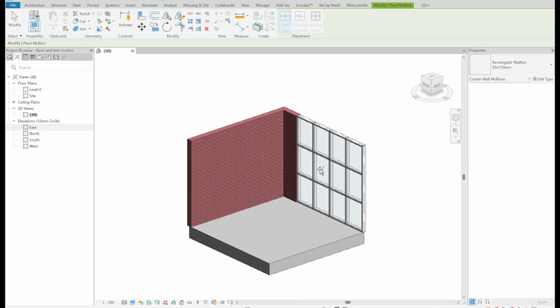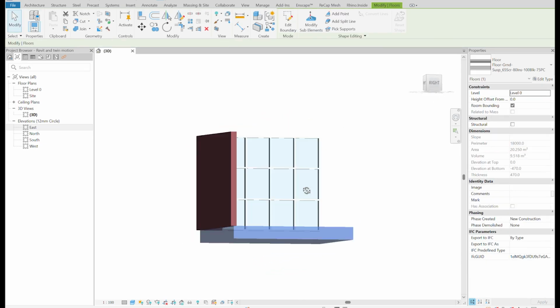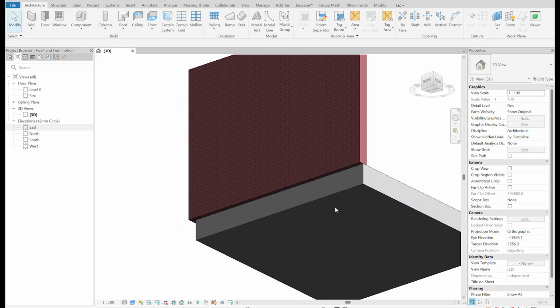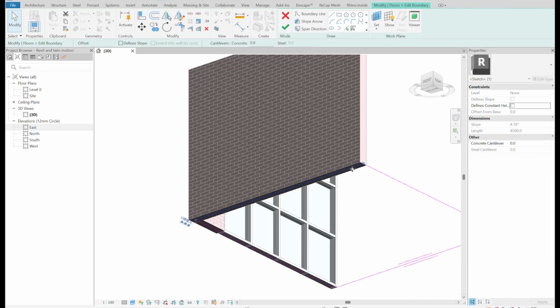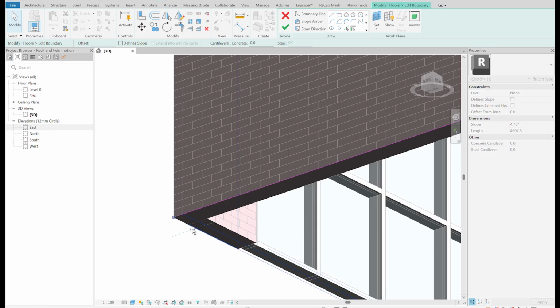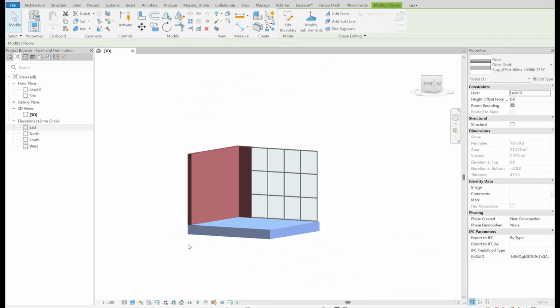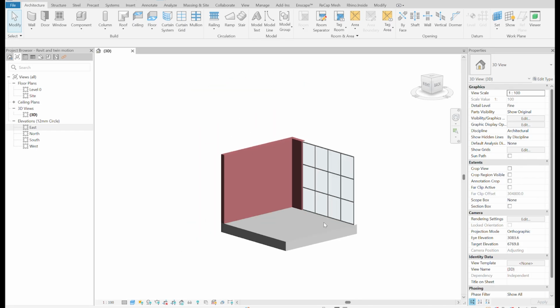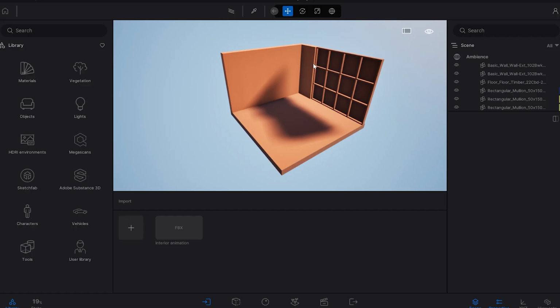Alright, here's our just generic scene. Actually, you can see how the wall's floating a bit there. That's because we took from center line. What we'll do is we'll just edit the boundary, bring it out to the edges of the wall just so it looks a bit cleaner. And there we go. Now we will export this into Twinmotion.